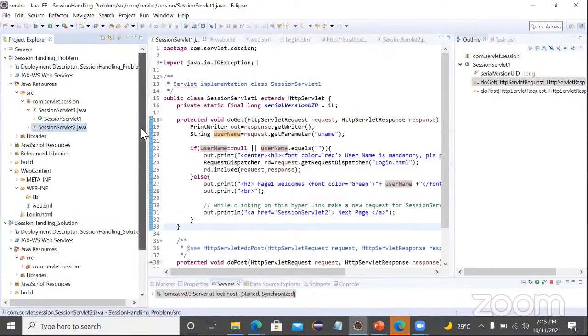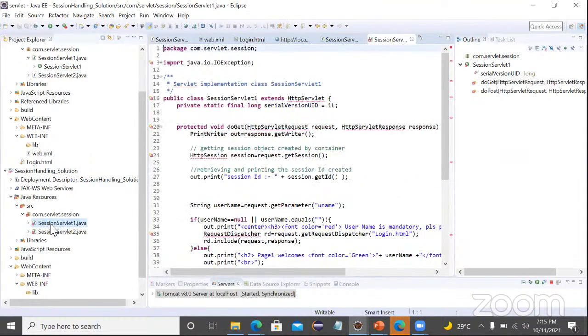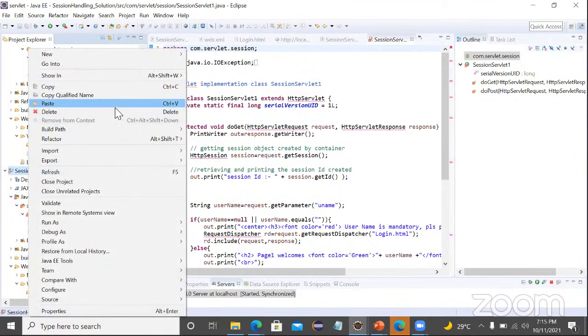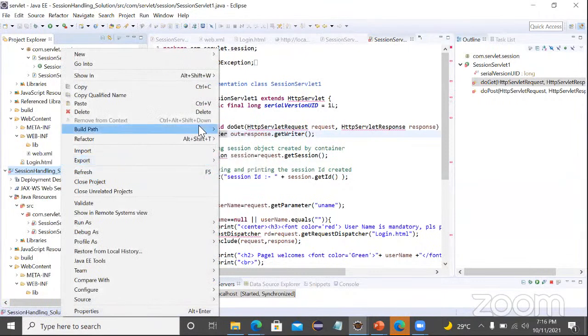To come out of this, or to maintain session data or session information, the next one I have taken with an HTTP session interface. Now we'll see. I have some error in this. Okay, so let me import the jar file. Path.